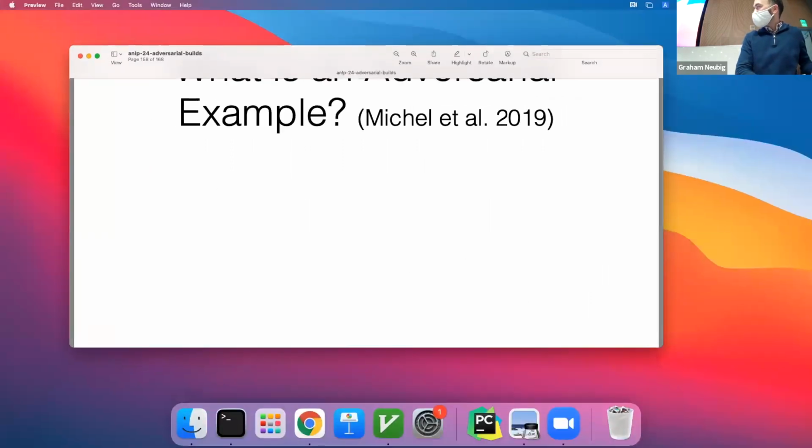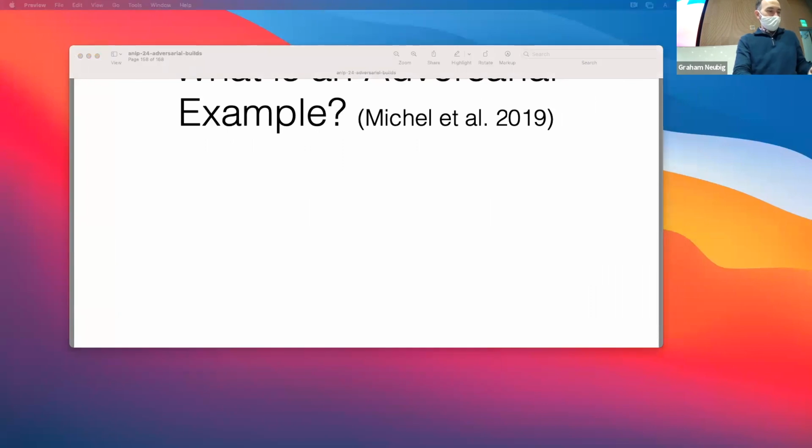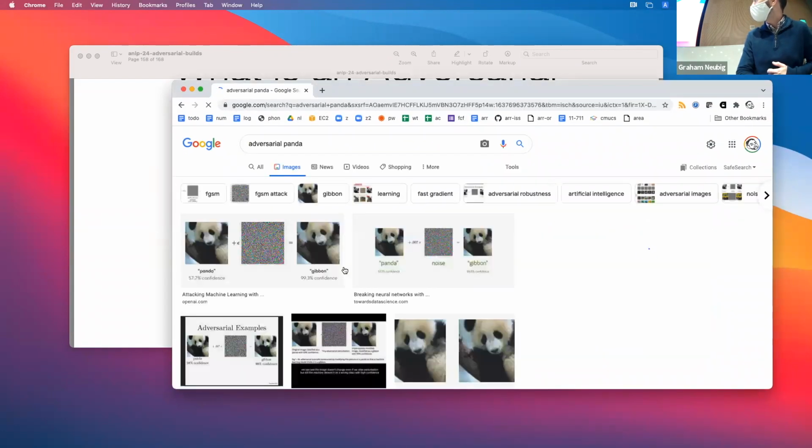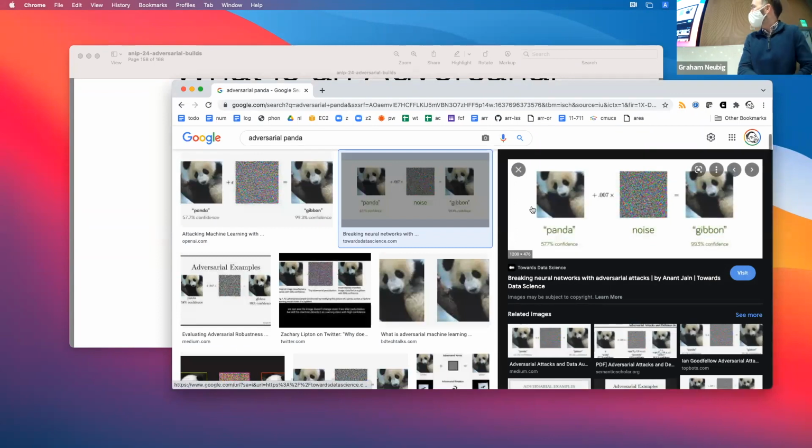Actually I should have an example on my slide of the case of images. Another nice thing about adversarial learning is that if you add adversarial to the beginning of anything, it sounds kind of funny. So if I search for adversarial panda, for example, this is the most famous example. And basically this is an image where a panda was classified as a panda with 57% confidence. But if you add a small amount of white noise to it, so this is the noise that you added, but you multiply it by 0.007, so it's basically imperceptible to the human eye. This gets classified as a gibbon with 99.3% confidence.